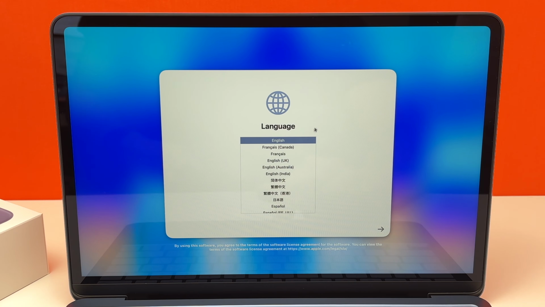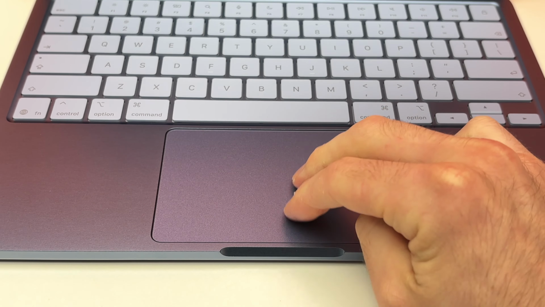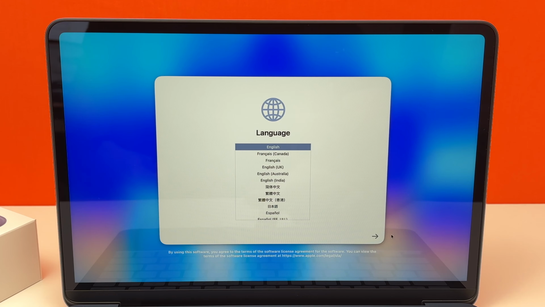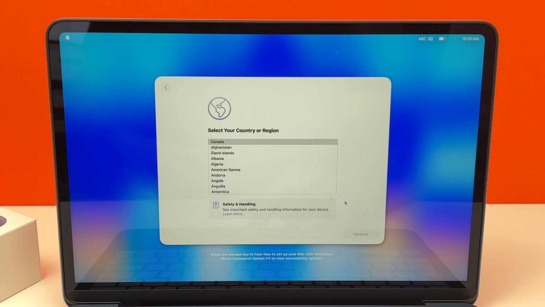You will be presented with this page where you have to select your language. You can go down this list if you don't see yours. To go down, you simply have to scroll up and down using two fingers. Once the language is highlighted in blue, click on the arrow. Do the same thing for your country. Choose your country from the list and then press the continue button on the lower right side.